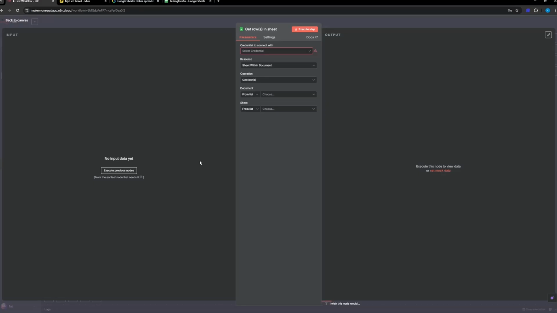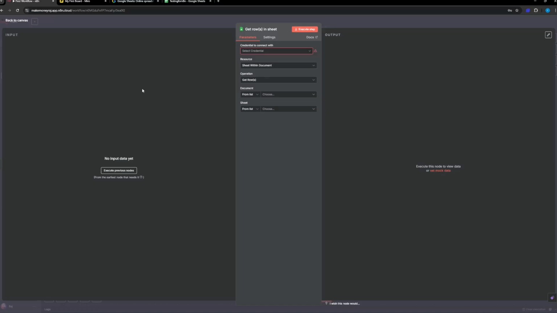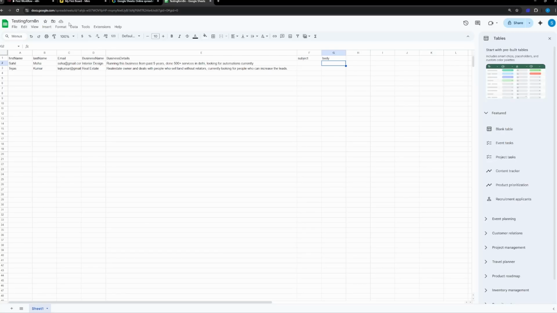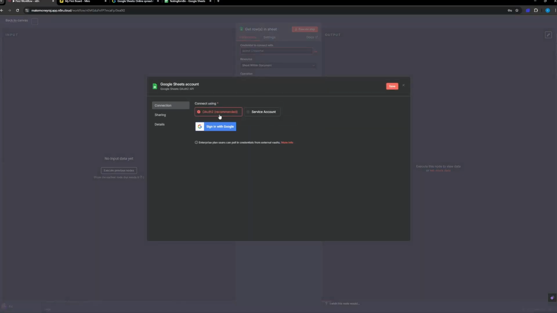So we're going to create a workflow. I have currently created a Google Sheet, which is testing for N8N. And after that, is it saved? Okay. So after that, I want to add credentials. So I'm just going to go here and click on create new credentials. And here I'm just going to select OAuth2 and click on sign in with Google.